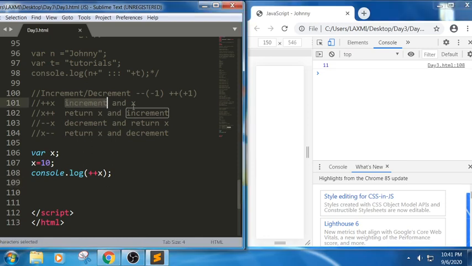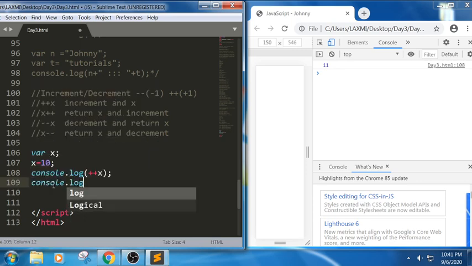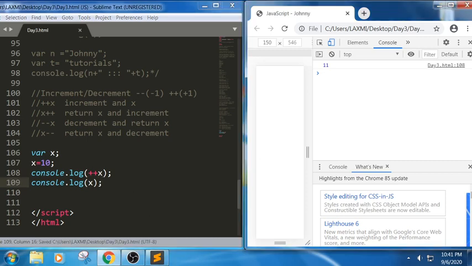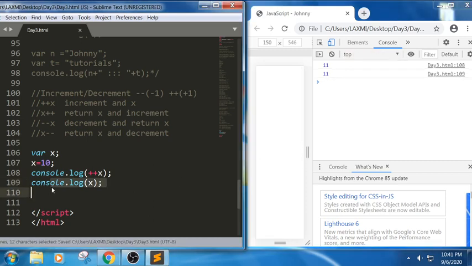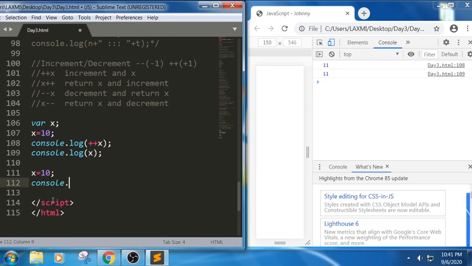It will try to increment and return x. So the answer is 11. For example, what will be the output of this? Now if I write x here, what does it mean? It is 11. Now see, I'm writing the x value again, in the sense I'm trying to redefine it. Now console.log of x plus plus. So let me write the increment for it, then we can go for decrement. So what does it mean? Let us see now.